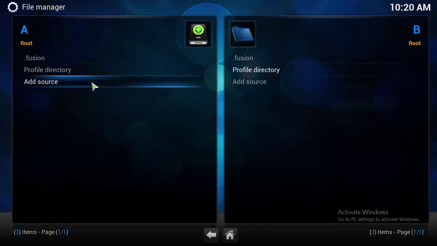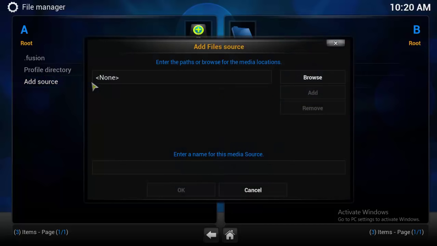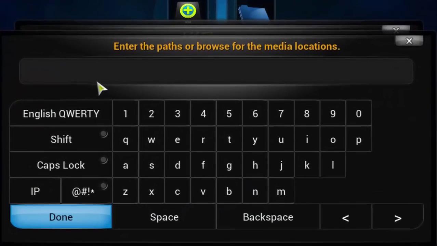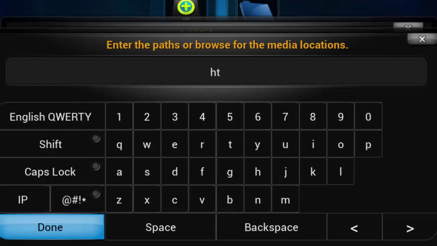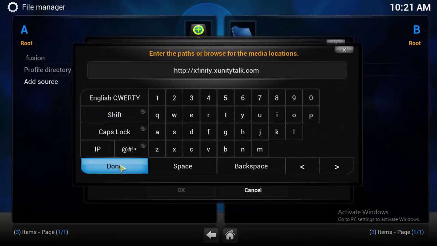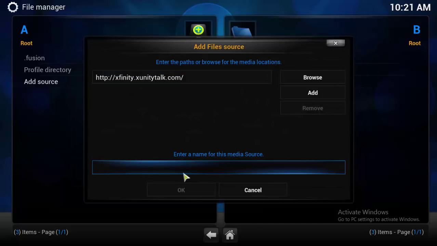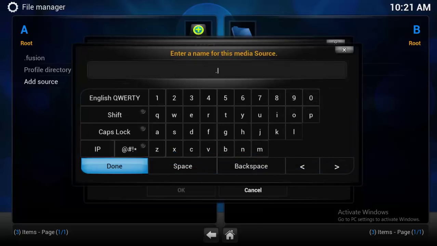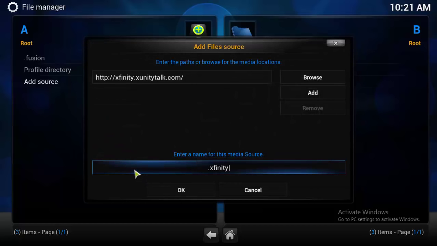All right, that's nice. And let's add another source. Now, it didn't complain to me, meaning it found data there. I'll show you how to verify that. HTTP again, xfinity.xunitytalk.com. And that part matters. It needs to be great. This part doesn't. You can name it anything you want. I put a dot in front so it ends up on top.